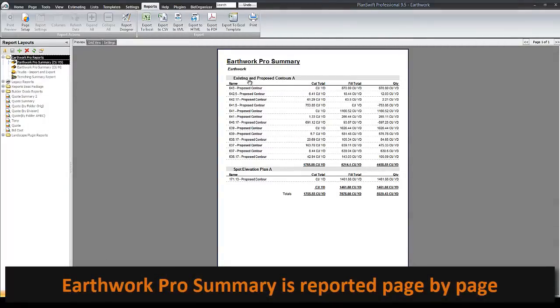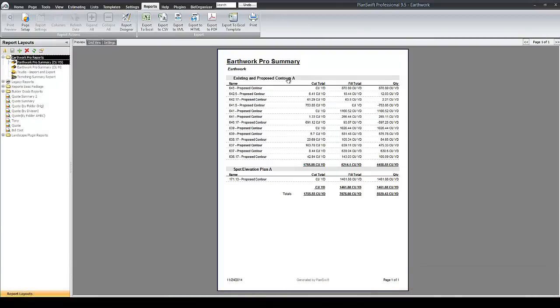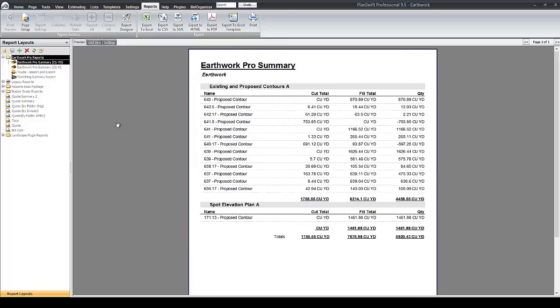So we had existing and proposed contours A, that was the page name, and then spot elevation plan A. But these are added together here on this report so I can see my total values in the report itself. Alrighty, so that's the first sections here on digitizing, either existing and proposed or using spot elevations or contours, and then calculating.